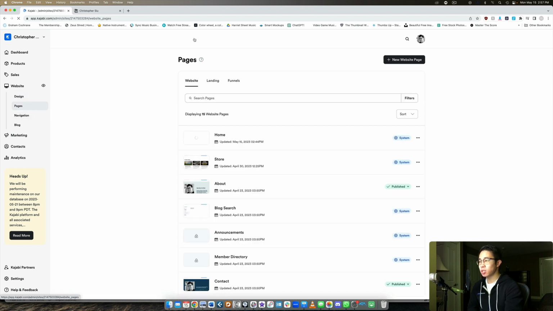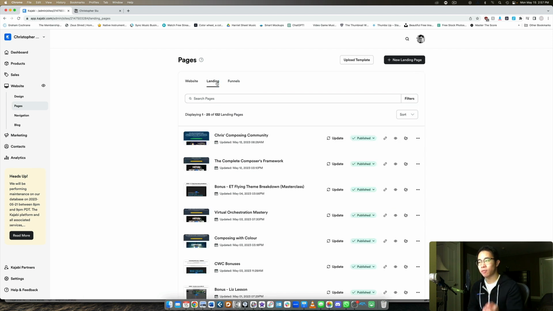Then pages is one of the strongest features in Kajabi, because you actually get unlimited landing pages, website pages, and funnels. There is a limit on funnels, like how many pre-built funnels you want, but I just build mine from scratch, so I've never really used any of the funnels myself. But landing pages are really cool because you can have unlimited video hosting on Wistia provided by Kajabi.